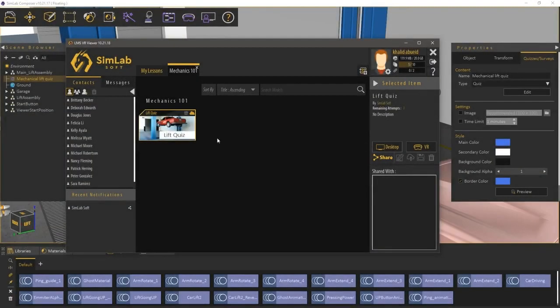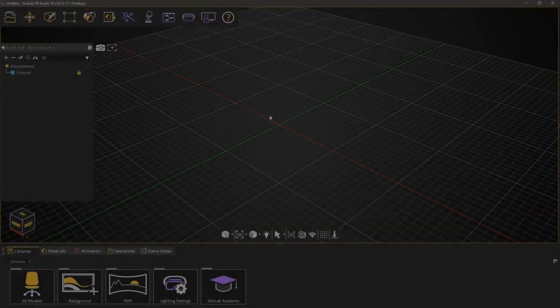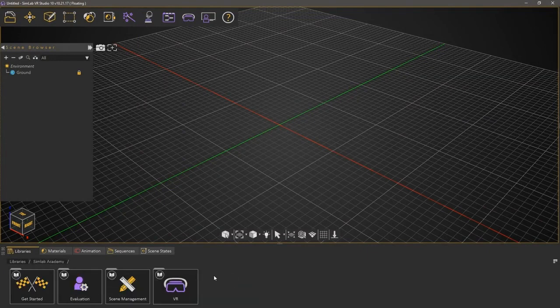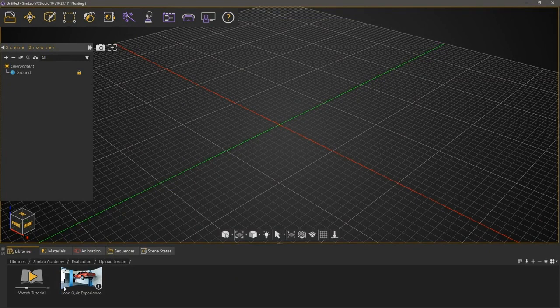In this tutorial, we are going to learn how to upload and share a lesson or a quiz in SimLab VR Studio through SimLab Cloud. To begin, go to the SimLab Academy, then Evaluation, then select Upload Lesson. The first item will play the tutorial video, so drag and drop the second item to load the scene.